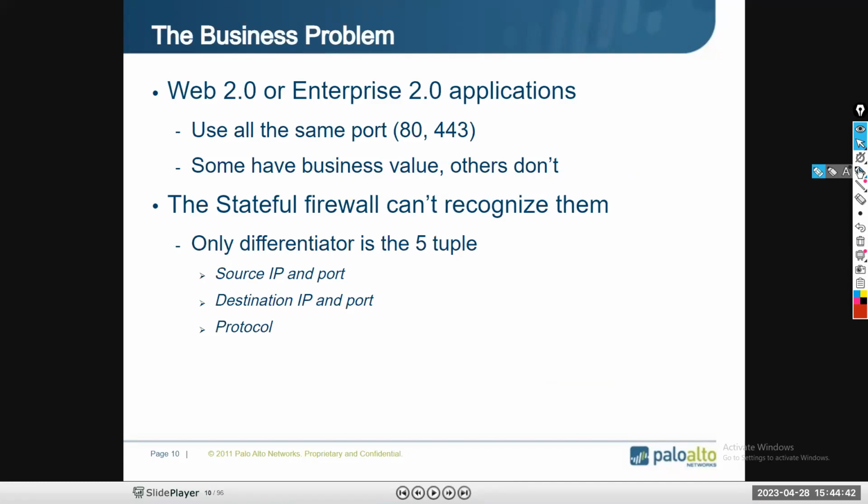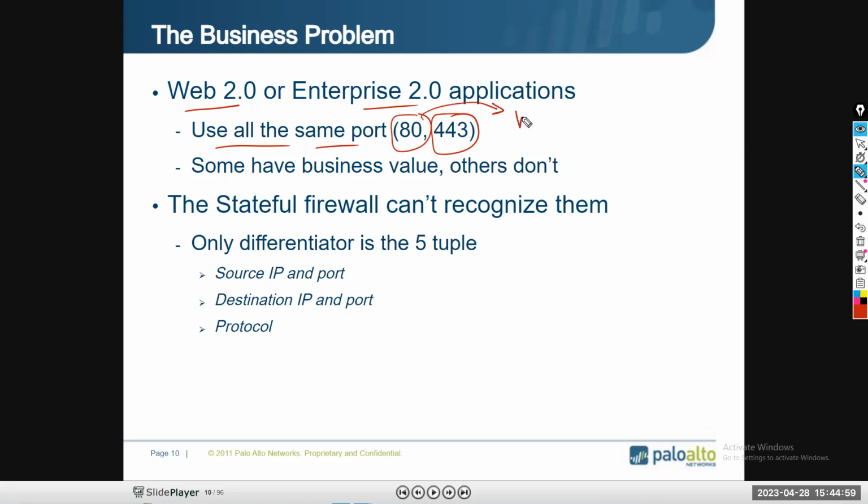So now, what is the problem most businesses are facing? Suppose you go for a web browser, the enterprise applications. You might know they use the same port numbers, right? 80 and 443, right? What is this, guys? HTTP. And what is this? HTTPS. Remember, Pawan? Pawan, yes, sir.